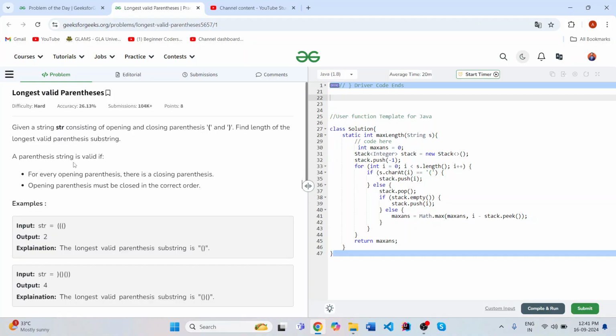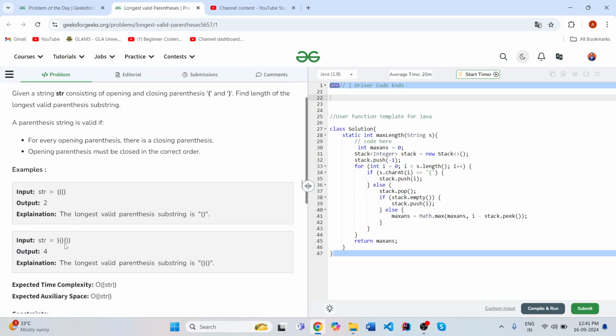A parenthesis string is valid if for every opening parenthesis there is a closing parenthesis. An opening parenthesis must be closed in correct order. So if we see this string, what is the maximum length of valid parenthesis? With 1 and 2, this is valid, the rest are not because there is no closing. Similarly in this one, 4 is the length because only this is valid.